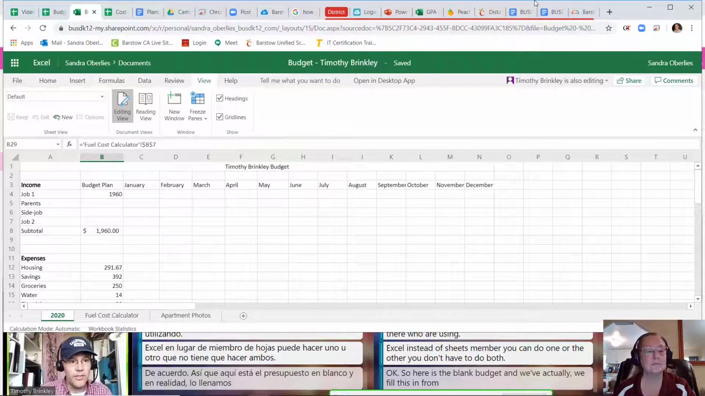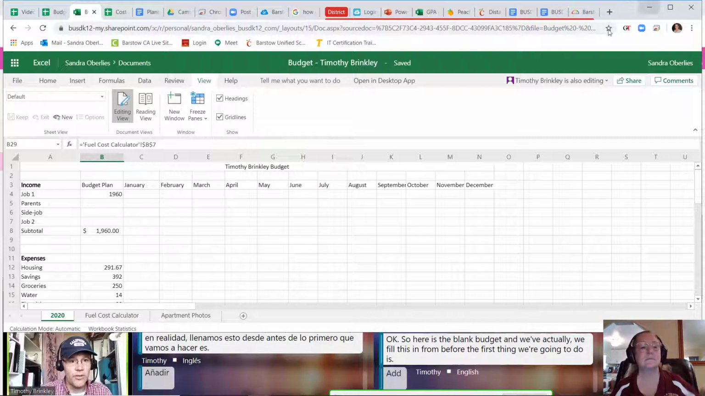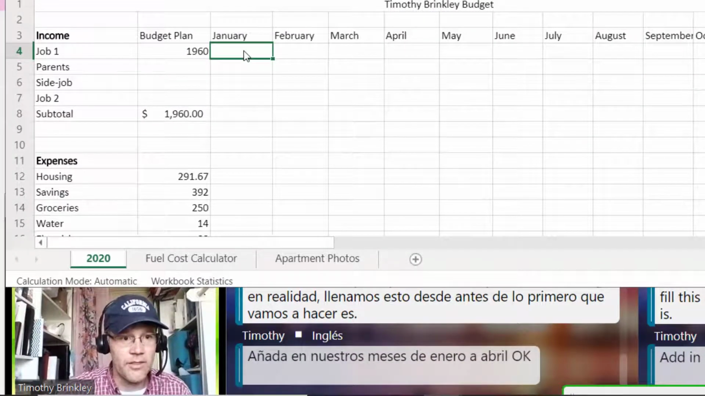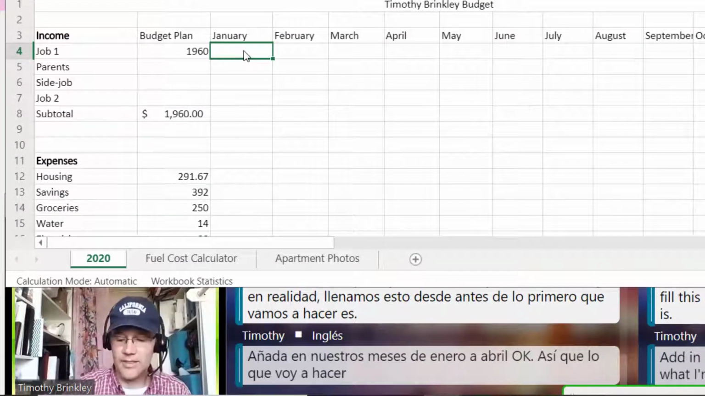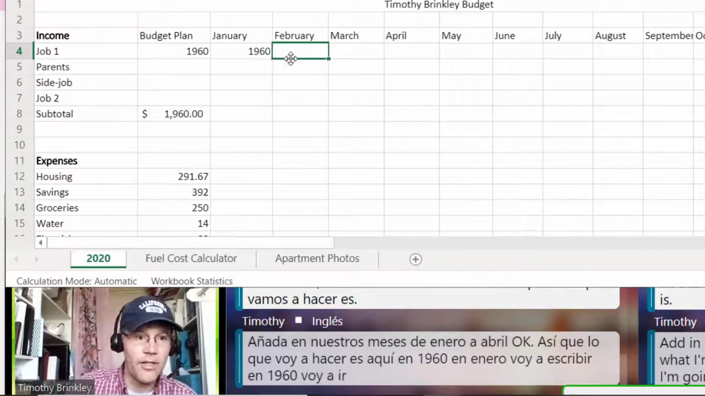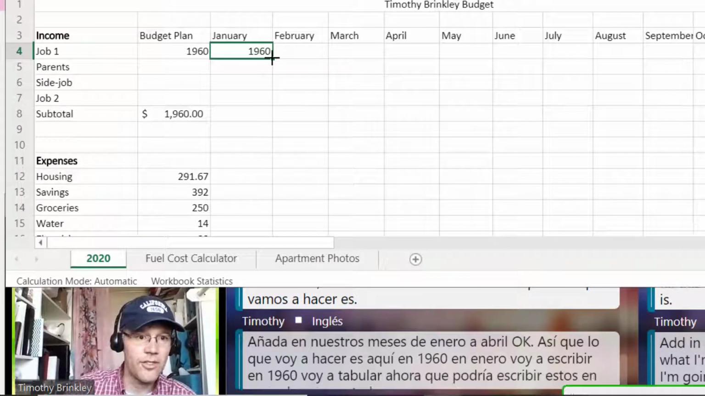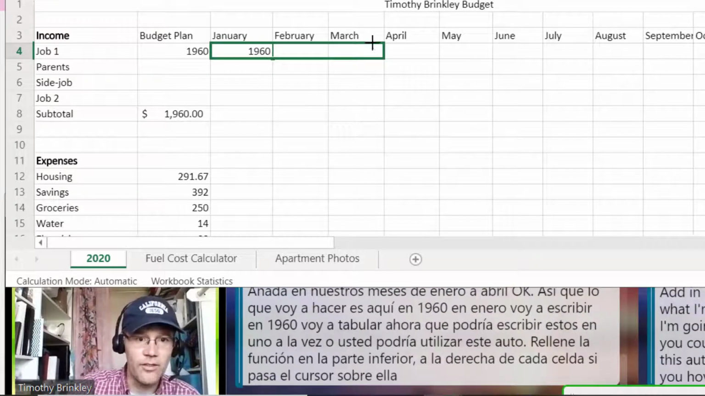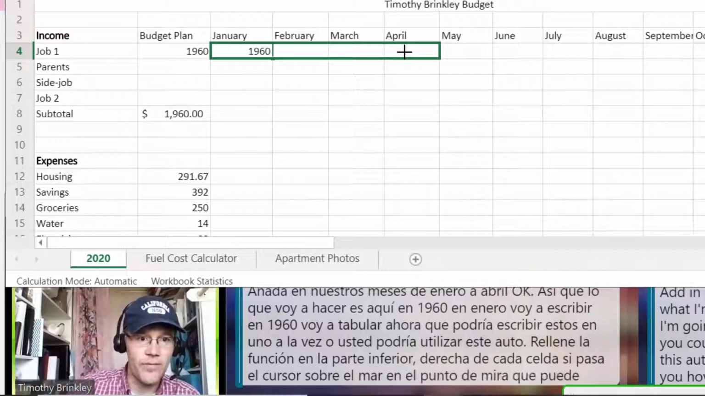The first thing we're going to do is add in our months from January through April. So what I'm going to do is right in here in January, I'm going to type in 1960. I'm going to tab over. Now you could type these in one at a time, or you could use this autofill feature in the bottom right of each cell. If you hover over it, you'll see a crosshair that you can drag that number across.